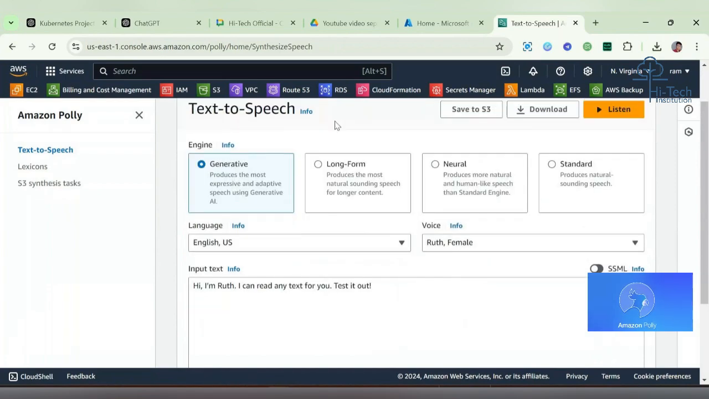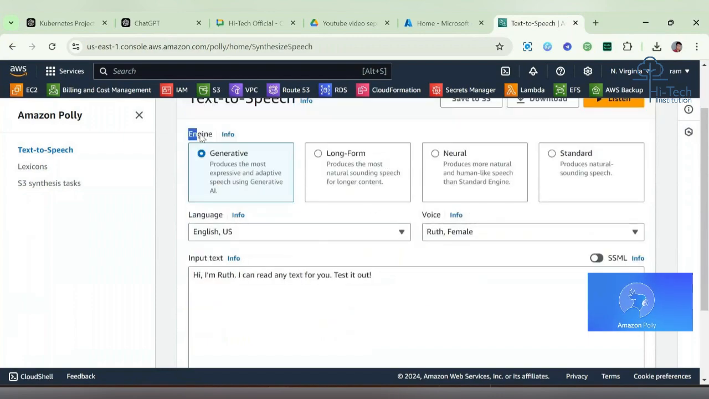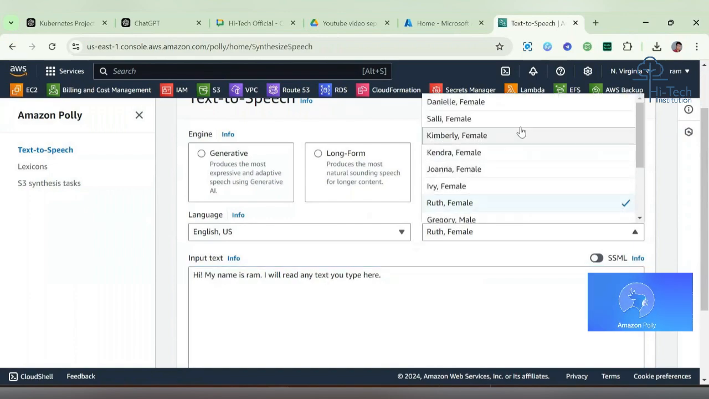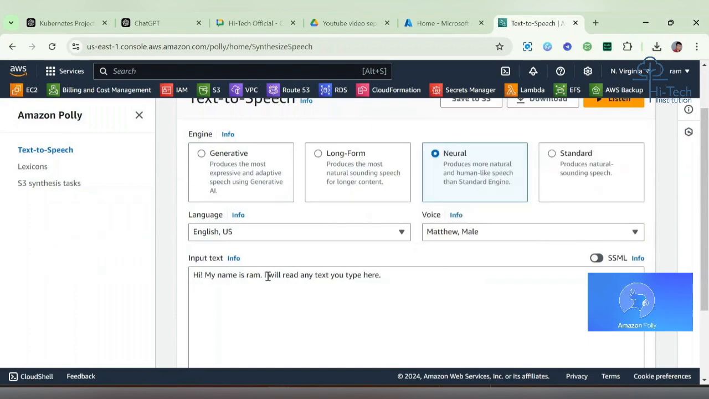This is the interface. See the engine types: generative, long form, neural, standard. Various engines they are providing here. Generative and long form are newly introduced, but previously only neural and standard were there. This is the content which is giving us a demo: "Hi, my name is Ram. I will read any text you type here." I'm changing the voice to Matthew. Matthew is going to speak this sentence.